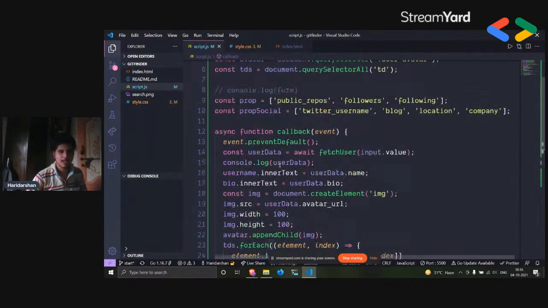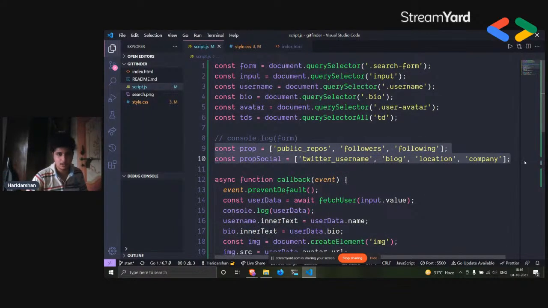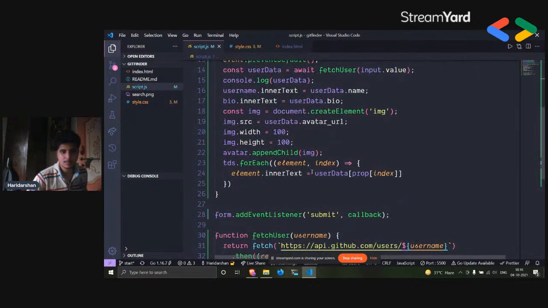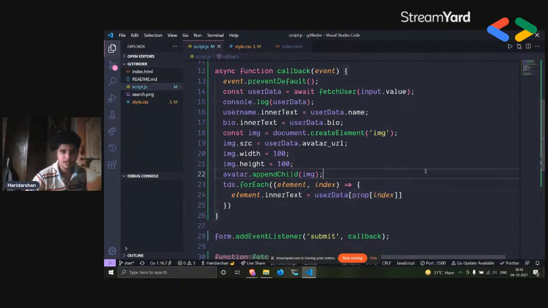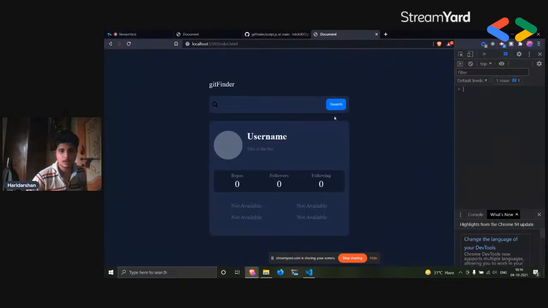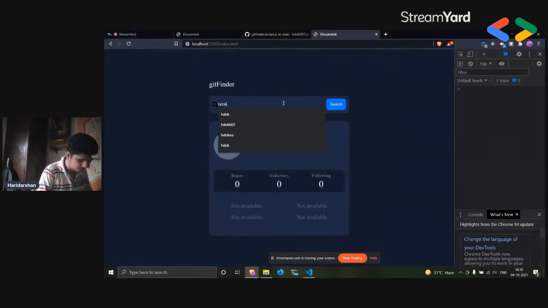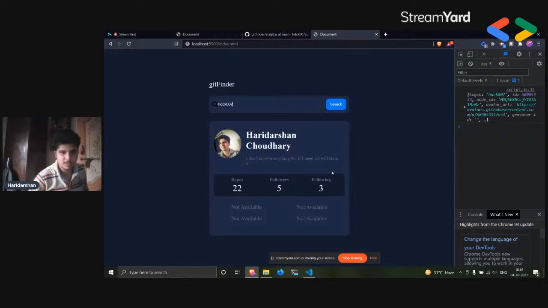So what I've done now is I created these two arrays. I added this TDs here, and I'm going to loop through these TDs. TDs.forEach, and I'll set the inner text of these TDs to some data which we get from the user data. So now, if I go to the document and search for 7, you'll see that we have these repos and followers and all those data listed up.